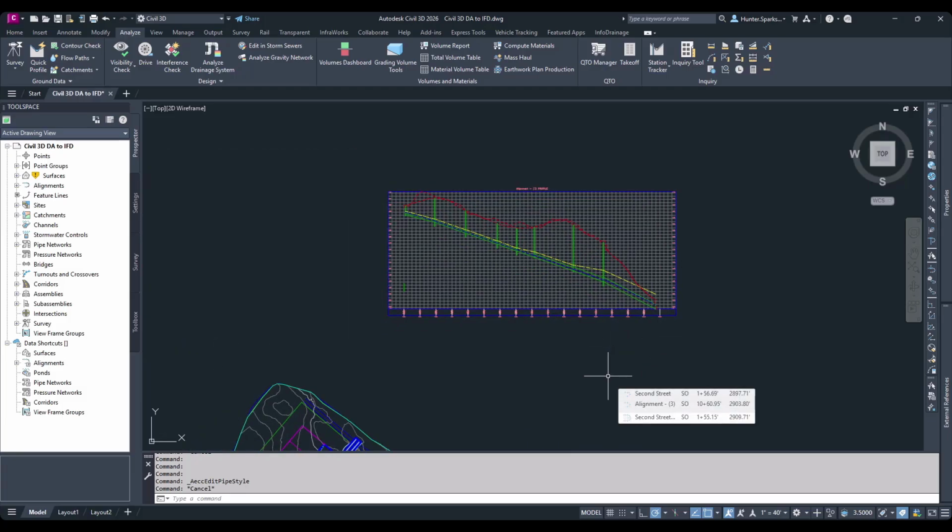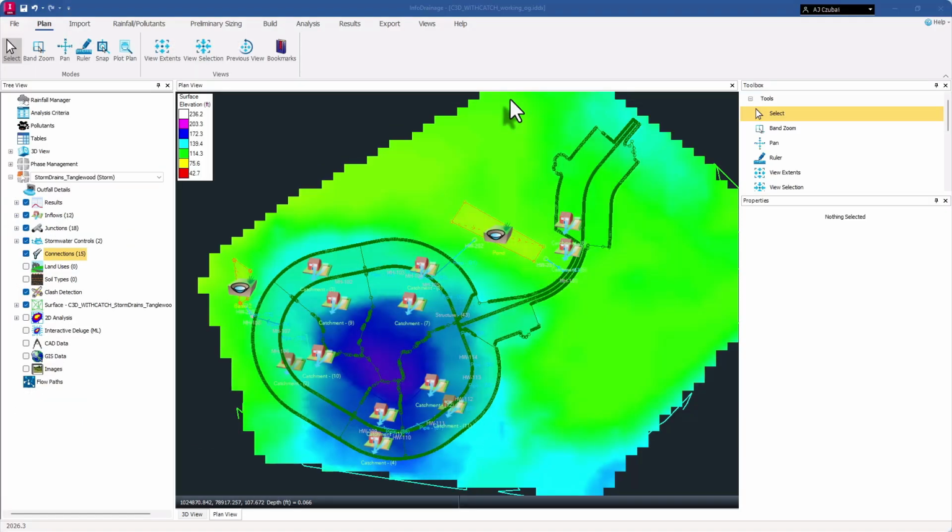And now my colleague AJ is going to walk through the InfoDrainage side. Thank you. Now it's my turn. I've imported the same model into InfoDrainage using the Export to InfoDrainage feature in Civil 3D.